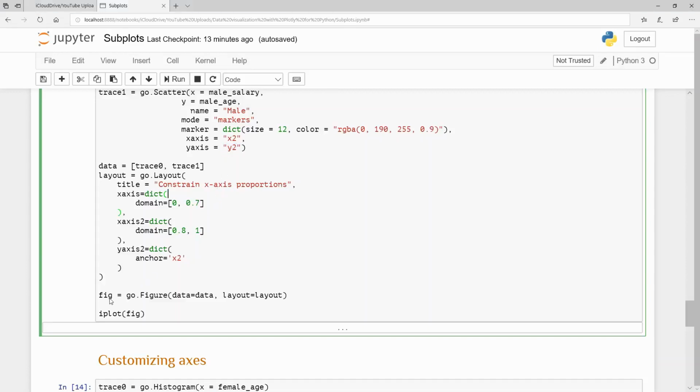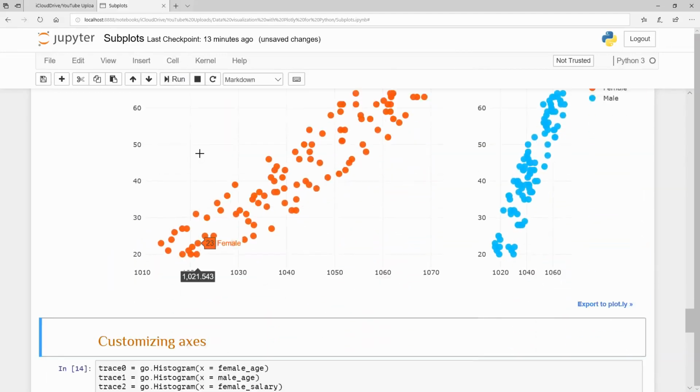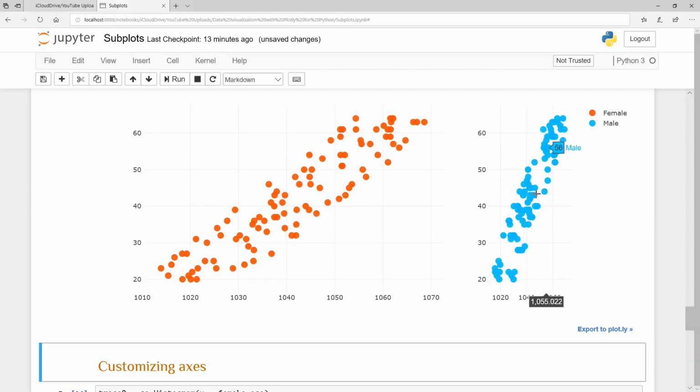And then fig equals go.figure, so we've done it this way around. Remember, you can just say iplot and use the standard dictionary format that we've seen before. So let's run that, and now we can see we're constraining this right-hand side to the last 20% and 70% on this side. And this y-axis was told to fit with this little one on the right-hand side.